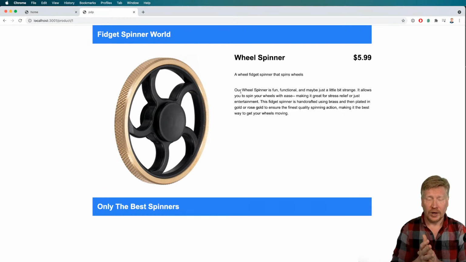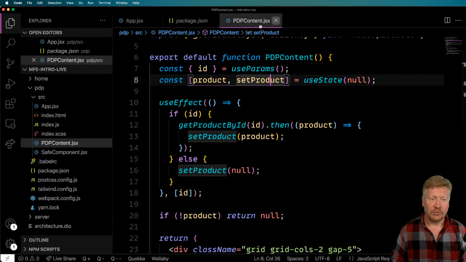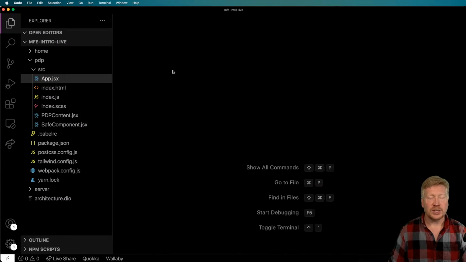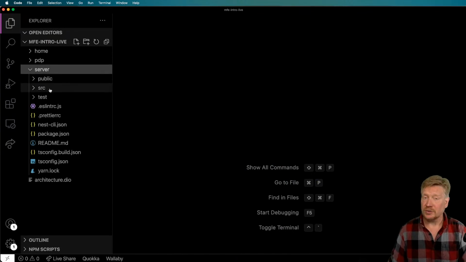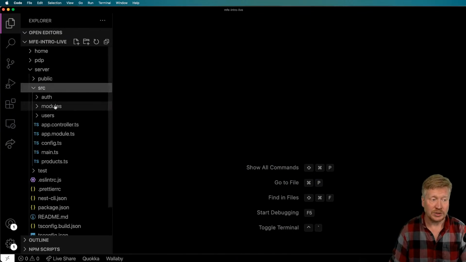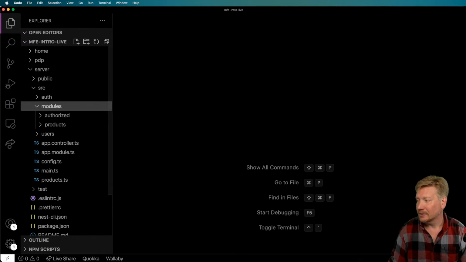So we need to authorize ourselves first, and a good thing is that we have an authorized server. We have the server that we had before, and we are currently using an unauthorized route for getting the products, because you want to show people what they want to buy before you have them log in to buy it.